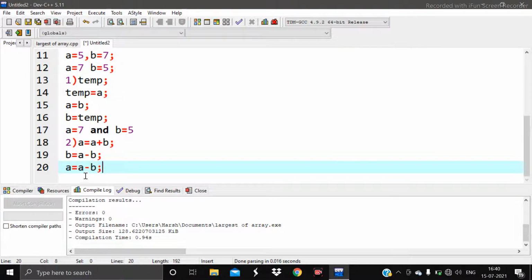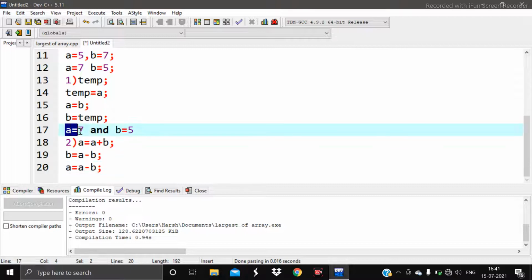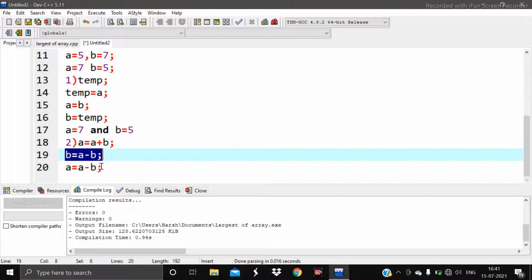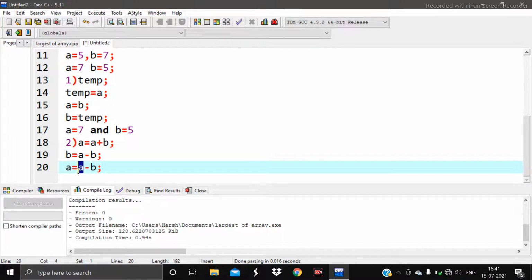So what we have done here is that the values of A and B will be added, that is 7 plus 5, which is 12, and the value 12 will be stored in A. Now the value of A is 12. So B is equal to A minus B, so 12 minus 5 equals 7. So the value of B is now 7. And the value of A is what?